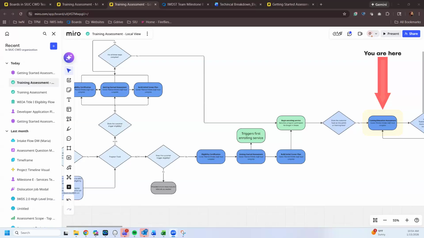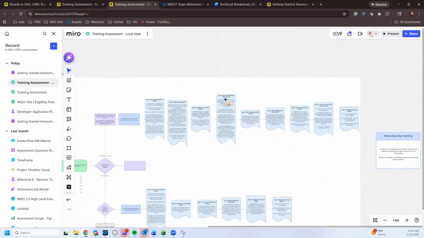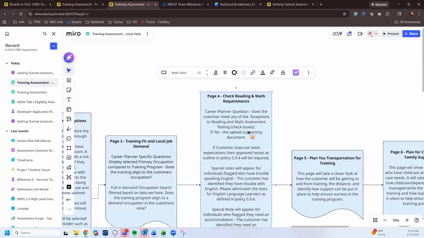Then when we get to the training assessment, we will check math or reading requirements. The first thing we do is ask, do they meet an exemption that would not require a TABE or CASAS? If yes, then upload the documentation to support that exemption. If no, then go ahead and TABE or CASAS them to make sure we're meeting those reading and math requirements. Other than that, we should not be giving a customer a TABE or a CASAS test.